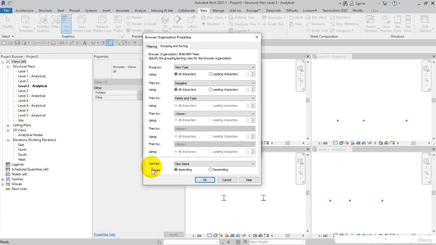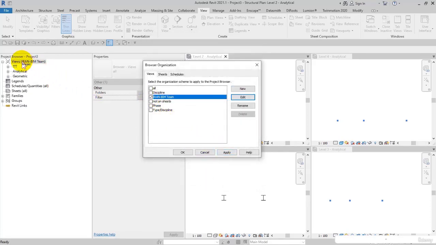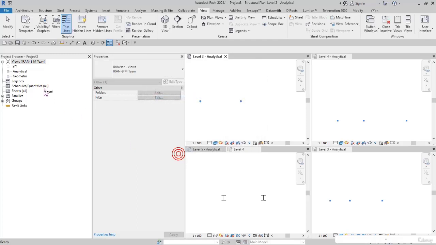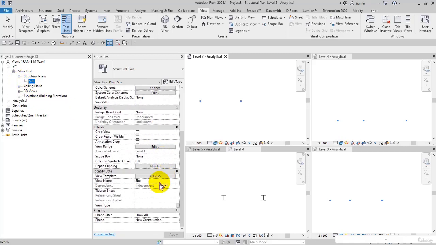So here in browser organization properties, in sort by I choose associated level. In this way, as you can see, sort by associated level. And then OK. I check Iran Beam Team and then apply. Check this out. You can see the name of Iran Beam Team. And actually here the exclamation marks, as you can see, are because of not specifying a type for this. So since it is not specified, it is shown with exclamation marks, and the view type is empty, as you can see. So an exclamation mark means empty.